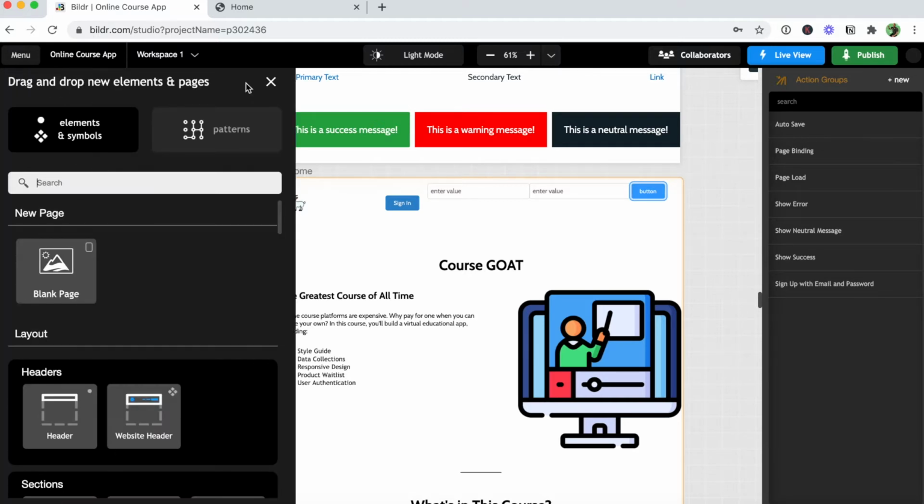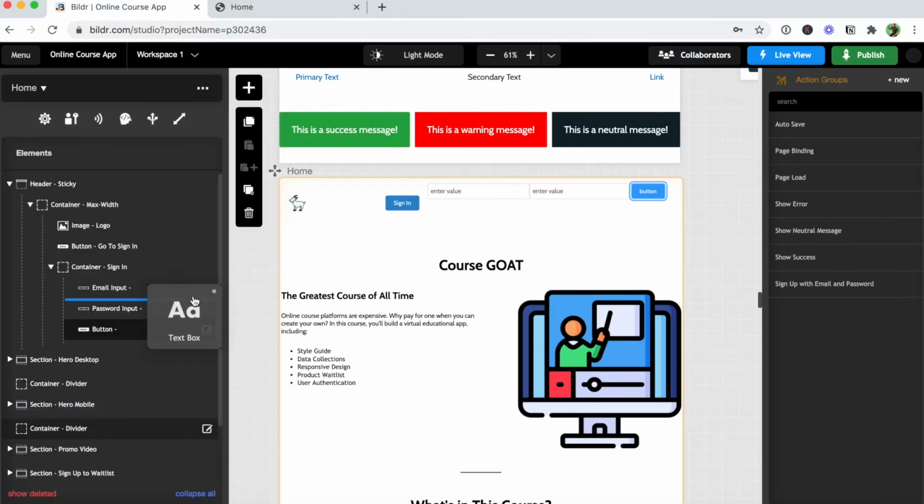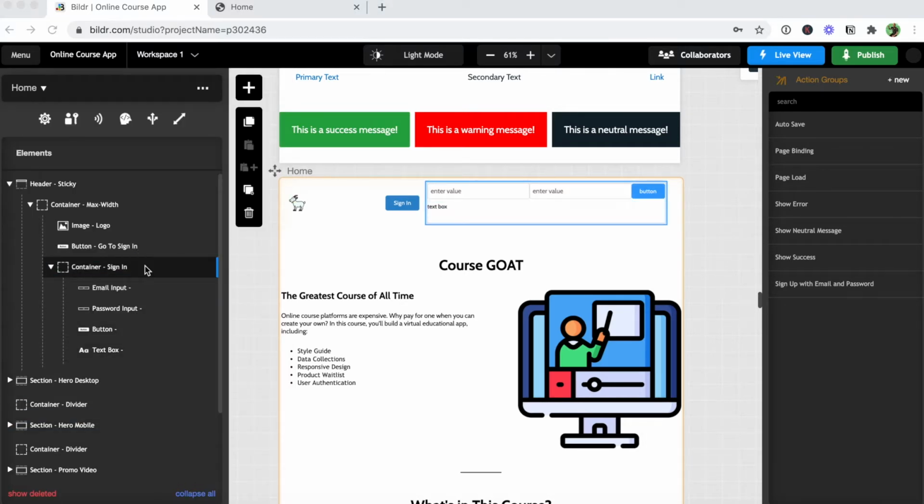So we're going to put a text box here, and we'll start to style these and fill them out and hide them as we go. Now let's make this look better and add some details on it before we hide it and build our sign-in actions. So I want to make this sign-in container align things better.